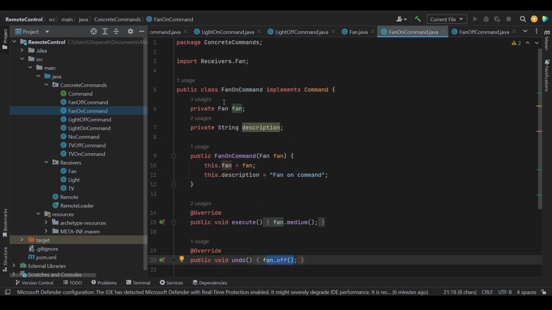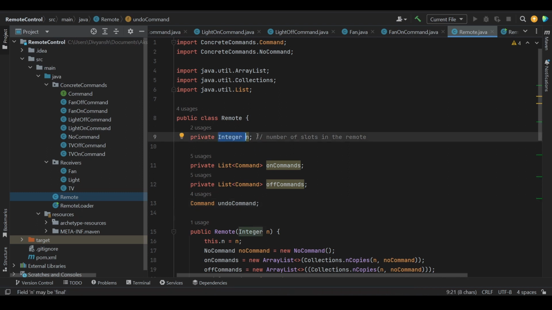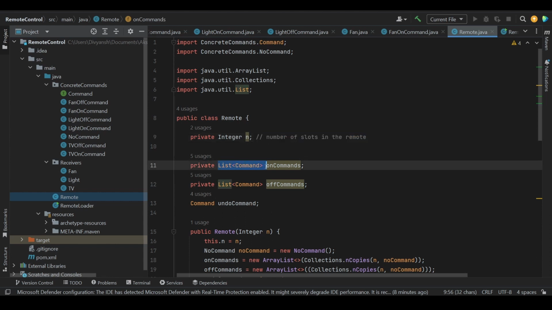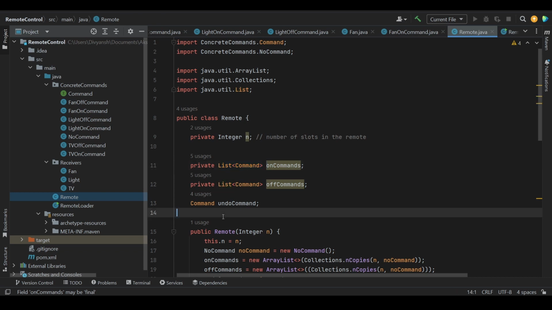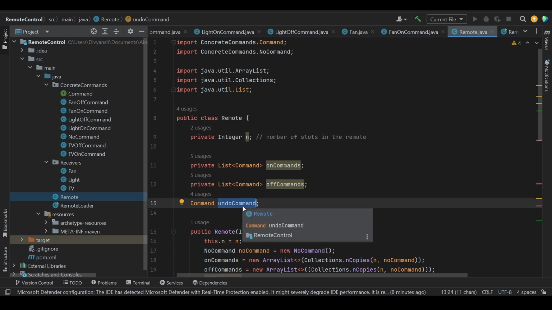So as we are now familiar with the concrete commands and their receivers, this is the remote class. It consists of an integer n, which denotes how many buttons there are on the remote. Next, we have lists of on commands and off commands for these n buttons. And lastly, we have a command object named undo command. This will help us keep track of the last executed command and perform the undo operation.